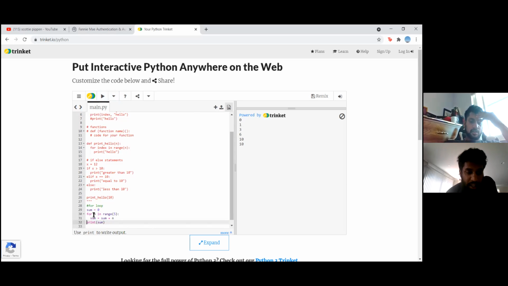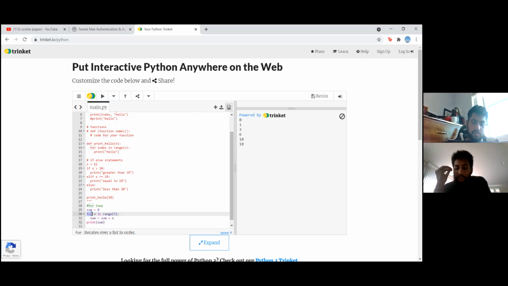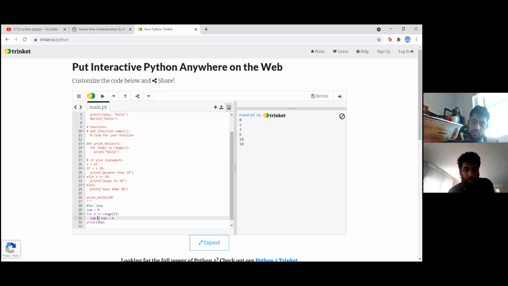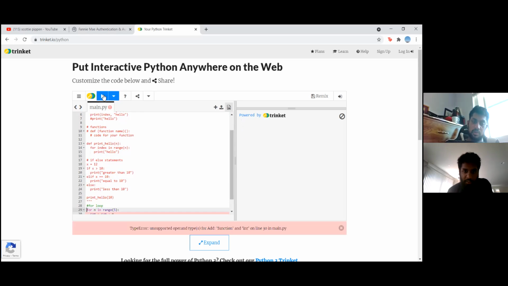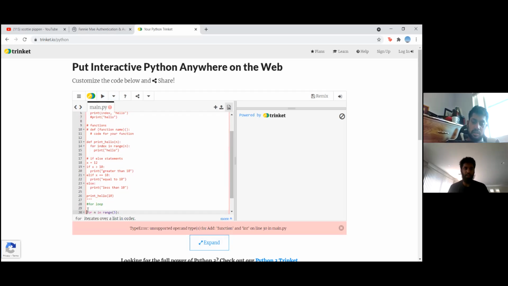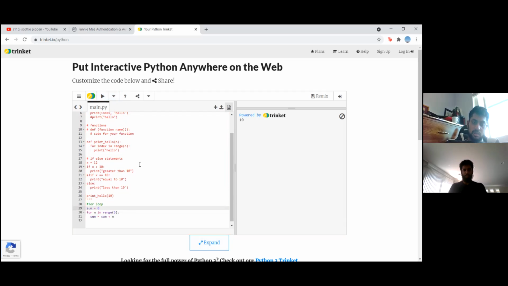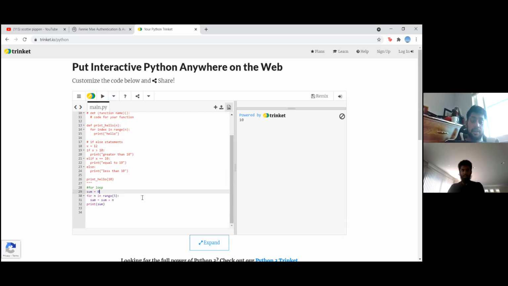So this is a CS concept right here. The concept is when I want to keep adding to one other value, I have to create that value outside of the for loop and then keep adding to it inside of the for loop. So the main concept here is creating it before. If I didn't create it here, this would not work, it'd give me an error. Okay, no, that makes sense. So did you understand? Yeah, that makes sense.